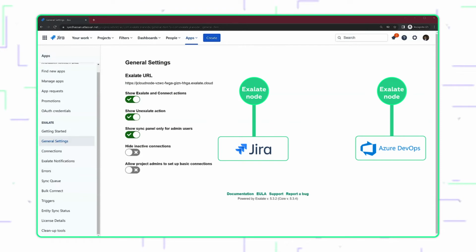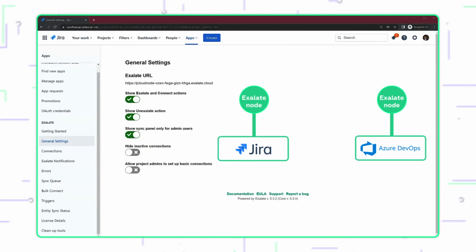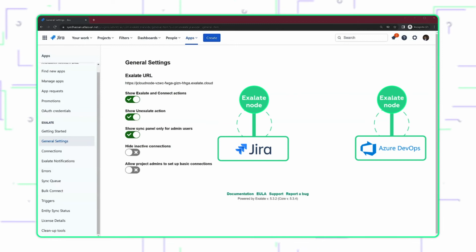The decentralized approach here works by ensuring that you install the Exalate app on both ends of the connection. So if you're connecting Jira and Azure DevOps, you will have to install Exalate on both sides, on Jira as well as Azure DevOps. Now, architecture-wise, what happens is that both systems connect to their own Exalate node, their corresponding Exalate node. So each system talks to its own copy of the Exalate node.